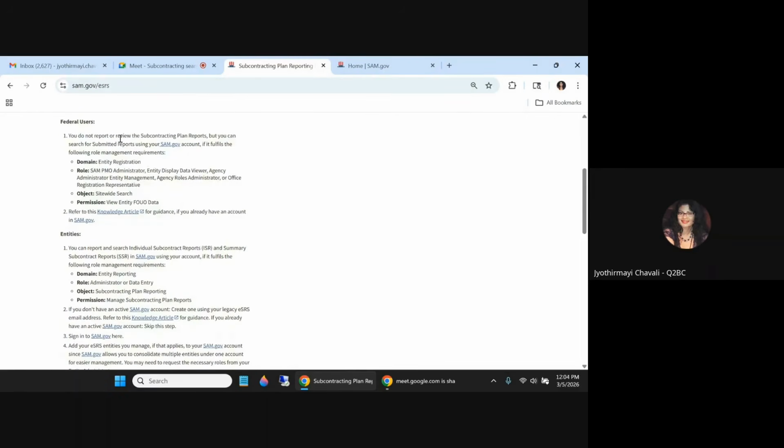So for the feds who don't have to report the ISRs or SSRs, but would just review the subcontract reports that are submitted, they would have to fulfill this role requirement. Domain, entity registration, the role, any of these roles that are mentioned here. Object should be site-wide search, and the permission, view entity for your data.